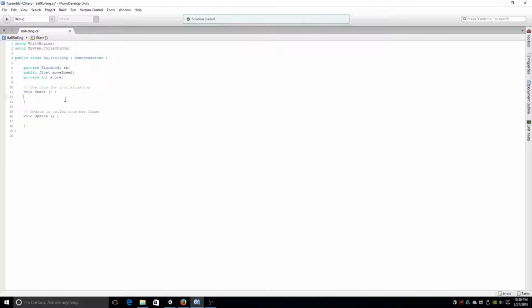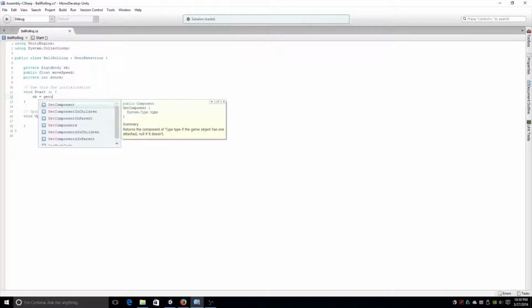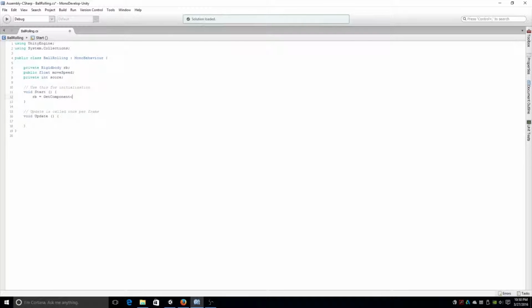And at the start, I'm just going to simply do RB equals GetComponent, and then little angle brace, and then Rigidbody. And then close that angle brace, and then do an empty open close parenthesis. And now what this does is just has access to the rigid body inside the script, so now we can do whatever we want to do with it later. And then I'm just going to set the score to 0 just so it's all initialized correctly.